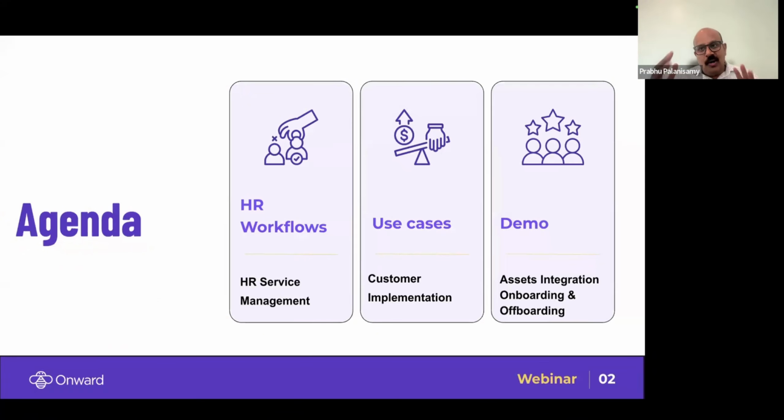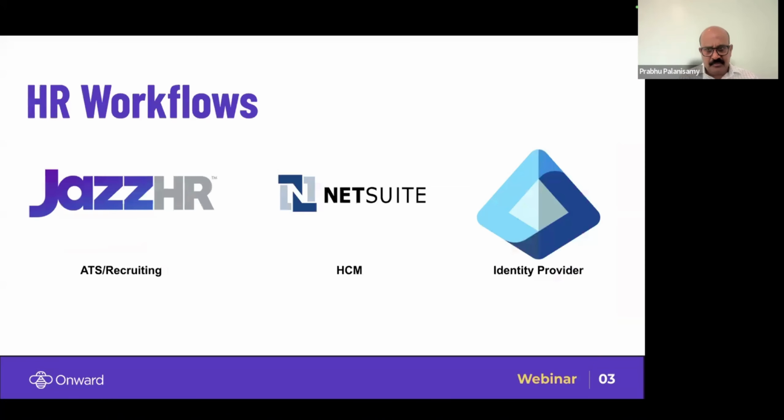I'll go into the platform, a couple of configuration best practices, a little bit of a demo, and then when Cassie joins, we'd love to have Cassie give an overview of a recent customer implementation.